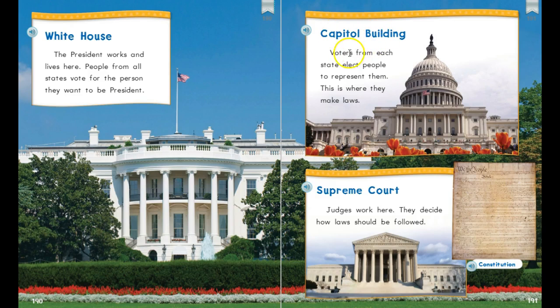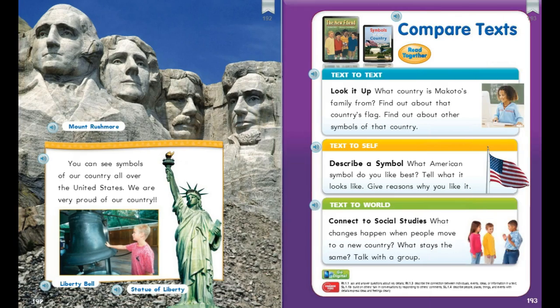Capitol Building. Voters from each state elect people to represent them. This is where they make laws. This is the Supreme Court. Judges work here. They decide how laws should be followed. And here is the Constitution. And this is something that was written a long time ago by the leaders and founders of our country. Turn the page.